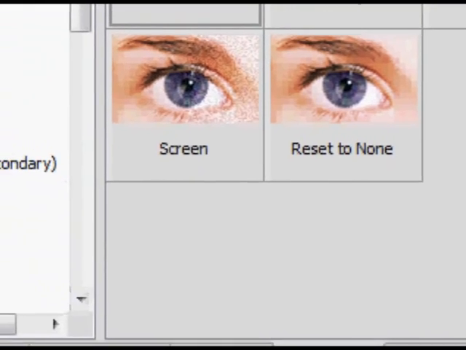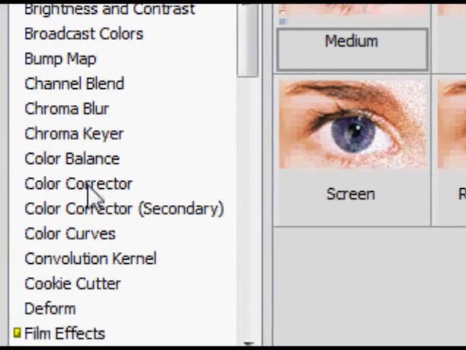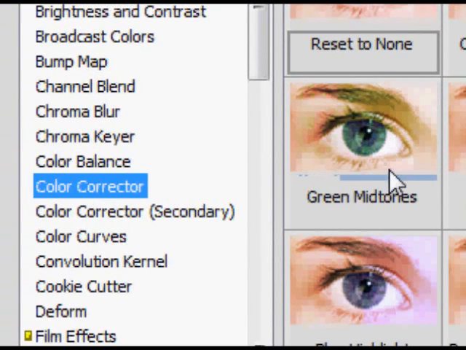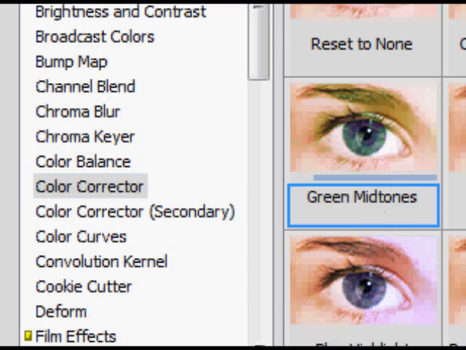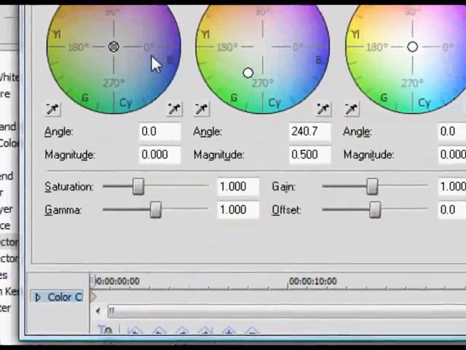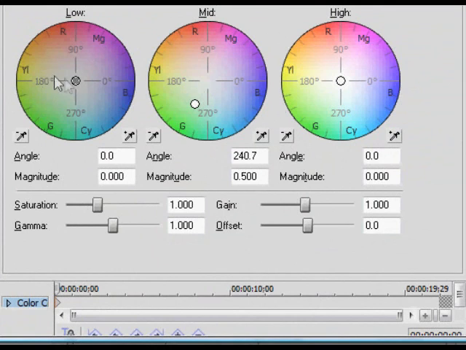Then you want to go down to color corrector and select any of them, like green midtones. Put that on there. So now you want to leave low alone. You don't want to touch low. And you want to take mids and move it to whatever color you want to start on. We'll just put it on purple. And then your high, you put that on purple too.